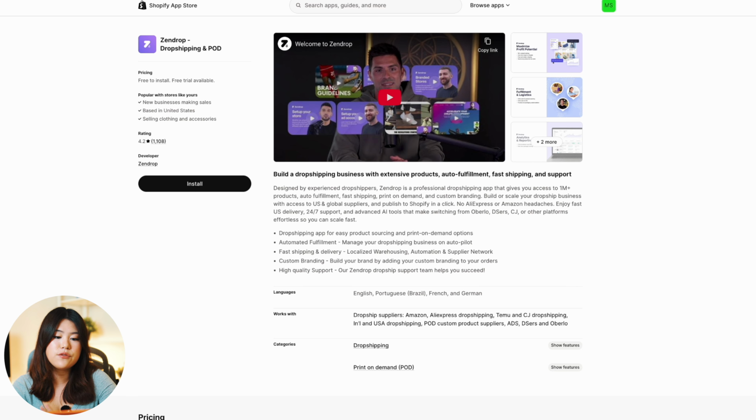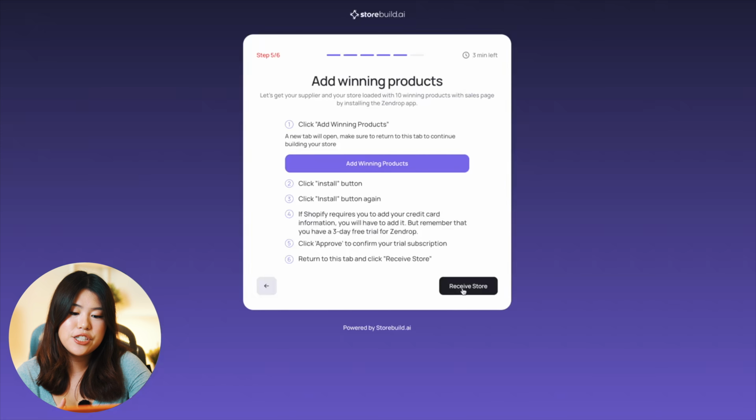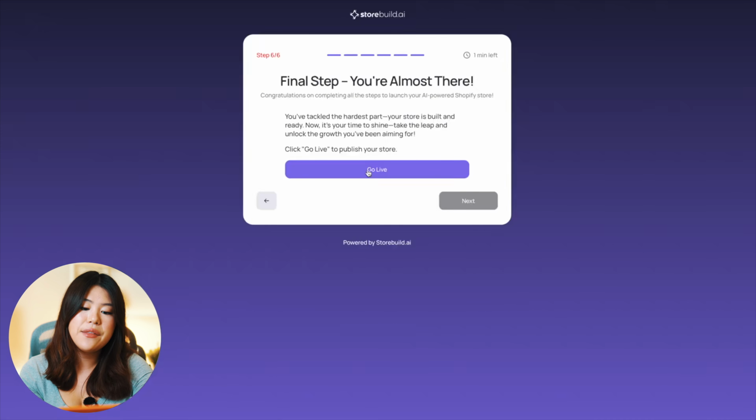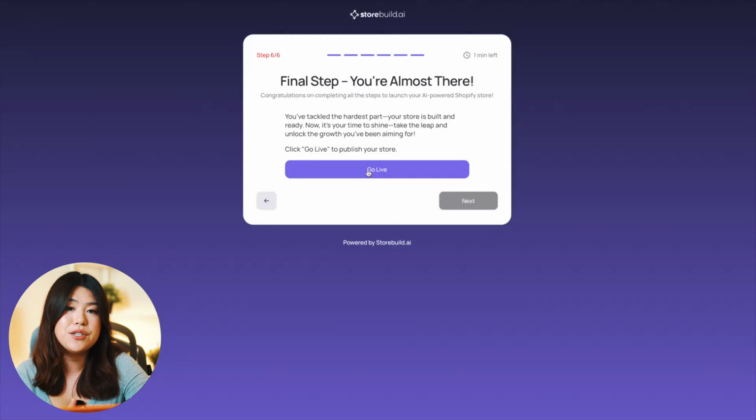If Shopify asks for a card, remember Zendrop includes a trial. You can cancel later if needed. Once installation is complete, return to the Store Build tab and click Receive Store. At this point, the products are ready to be pulled into your store.